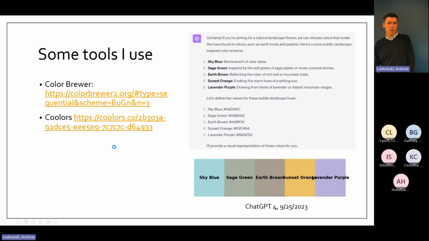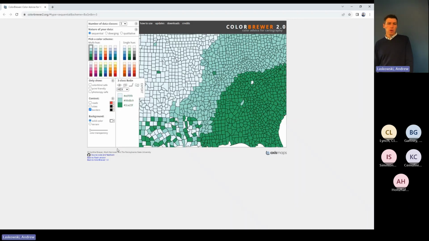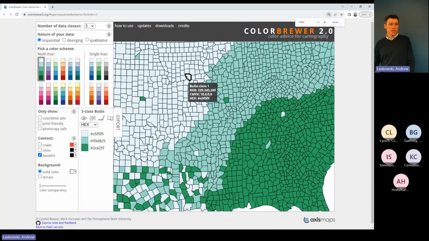A couple of other tools here you can check out. Color Brewer was actually designed by academic cartographers. It's just a web page, and it allows you to simulate color schemes on your map. I will admit that the built-in color schemes in ArcGIS are not always the best choice.